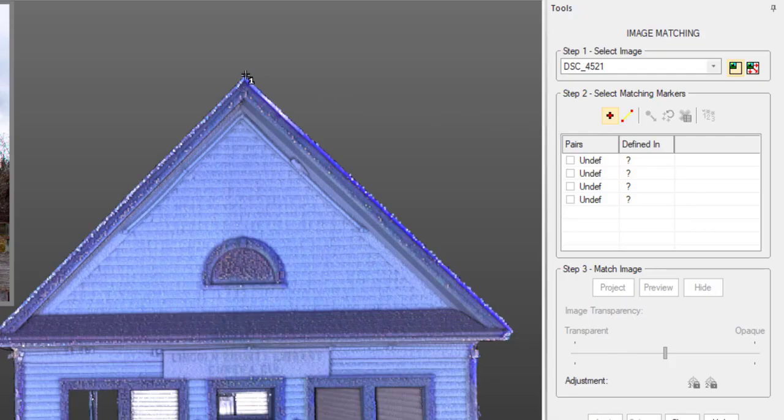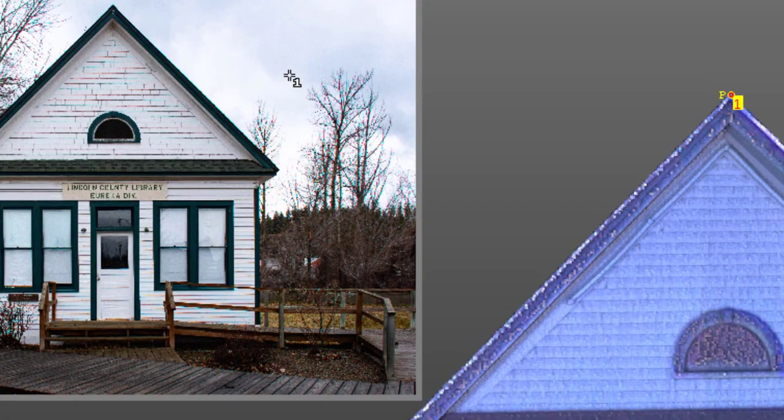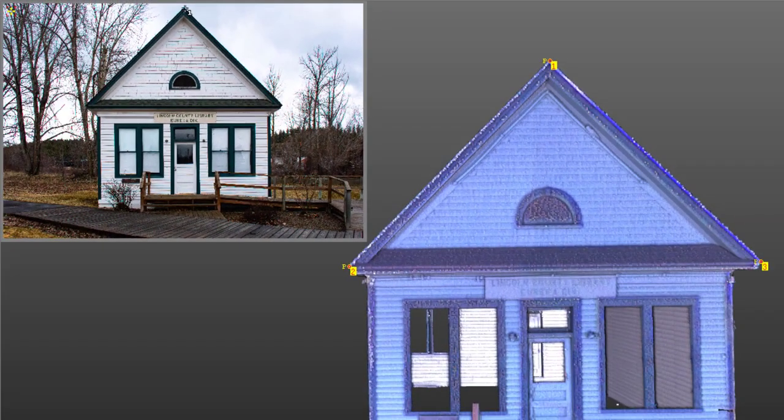Now the image matching process is really easy. All we need to do is click to set markers on our cloud, and then define the same points on the image. I'll select the top of the roof along with the sides. You can see them denoted by the 1, 2, and 3. Now, simply head to the image and you'll see the cursor reset to 1 and choose the same 3 points.